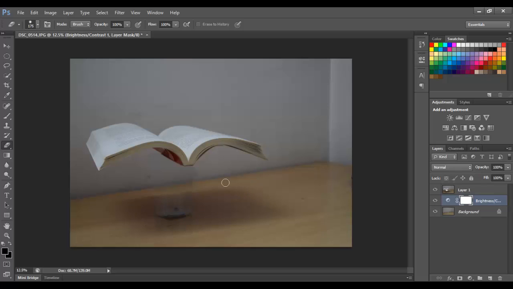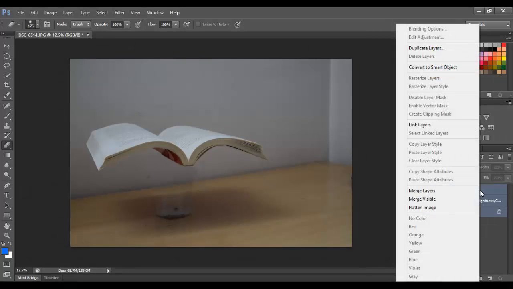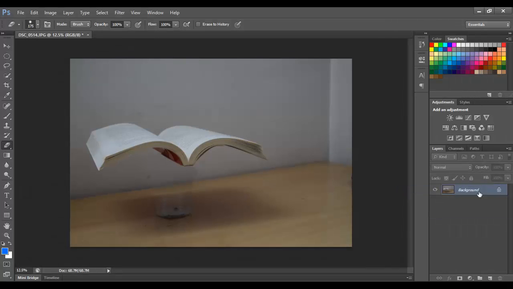So what we have to do now is, we're done with the erasing, but before we can use the clone stamp to get this shadow and this area perfect, we have to combine these layers first into one layer. So you select all three layers by pressing Ctrl and clicking on all three. Then you right click and click on merge layers, and you'll see that all this converts into one layer, which is the background.